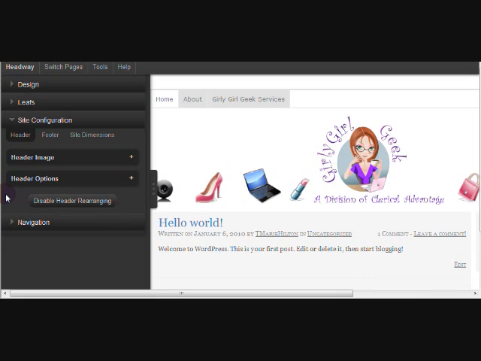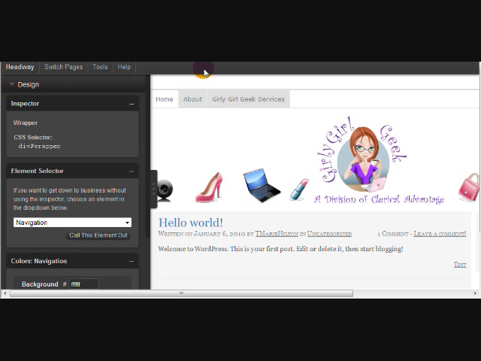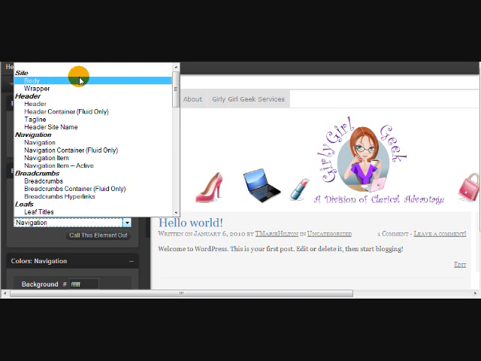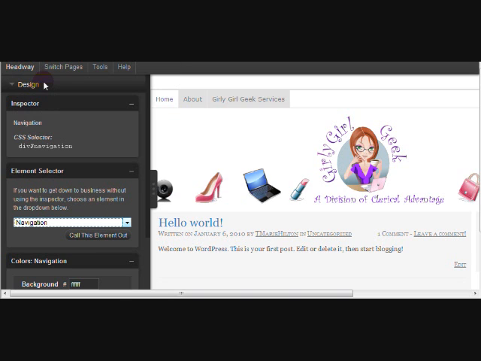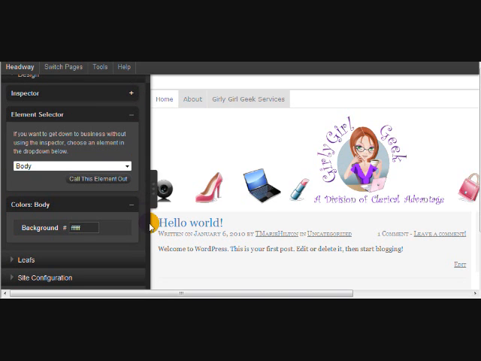Now what if we want to color coordinate? And most people want to, or change their colors. That's just as easy as adding the header. We're going to go to the design area. And the first thing that we're going to want to change here is our body, which is the outside area. And I like to close this one because it gives me a little more room.